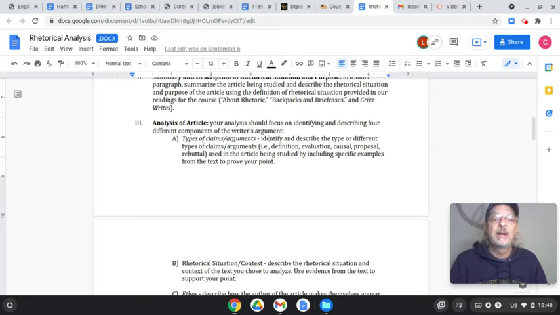I just copy and paste this in and I go, okay, what's the type of claim? So when I get to this section, I'll say, okay, I need to identify and describe the type or different types of claims or arguments. So I've got to start with the type of claim and what's the argument. So let's say it's cause and effect. So I'm saying it's a cause and effect argument. The author is claiming blah. So we get the type of argument, here's why, and then a specific example.